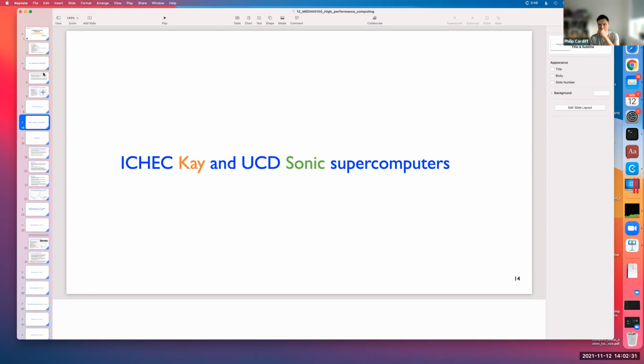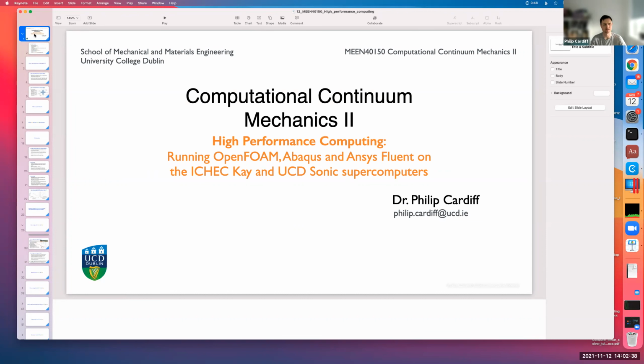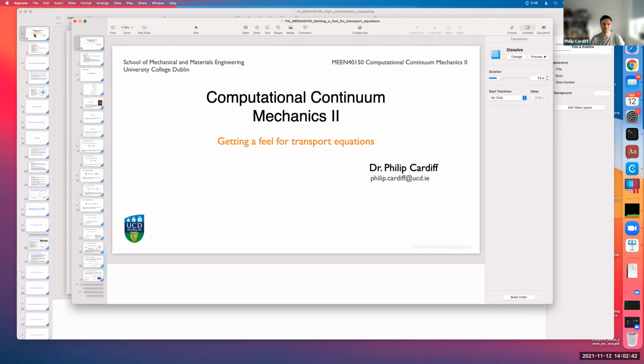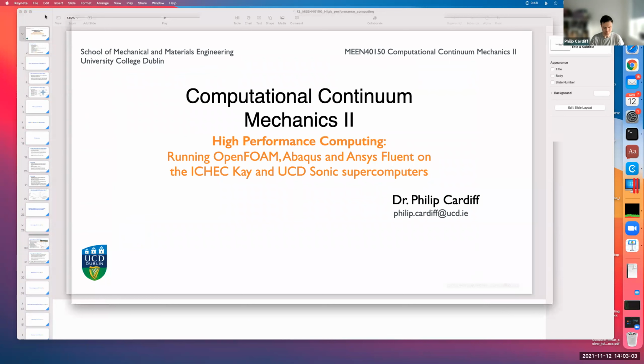Okay, so today in the lecture, we're going to finish the slides on high performance computing, which we started last week. And then at the end of the lecture, we're going to start into some new slides I uploaded on transport equations. So basically just getting a little bit more comfortable with partial differential equations and what exactly the different terms physically are doing when you're solving the equations.